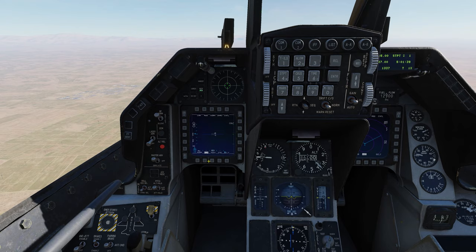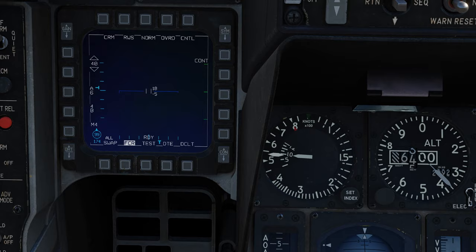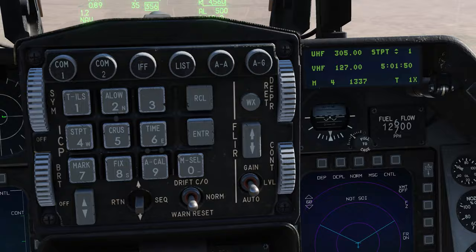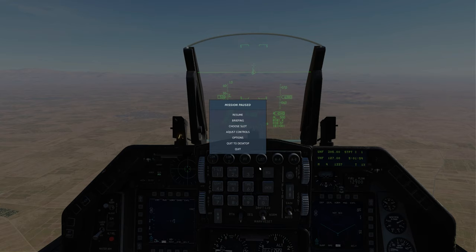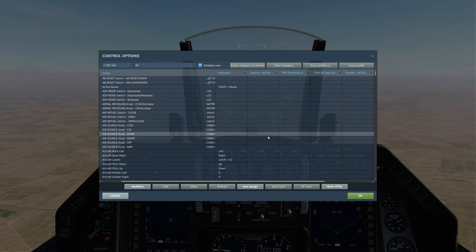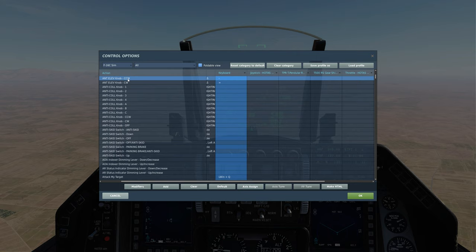So without further ado, let's go ahead and get our camera locked up where it needs to be here. Actually, disregard that, let's back up for a second. Let's talk about some controls that you're going to need real fast. So let's go into adjust controls. Right off the bat, one you're going to want is the antenna elevation controls, clockwise and counterclockwise. This will allow you to pitch the radar up and down, which is a very important part of the process.